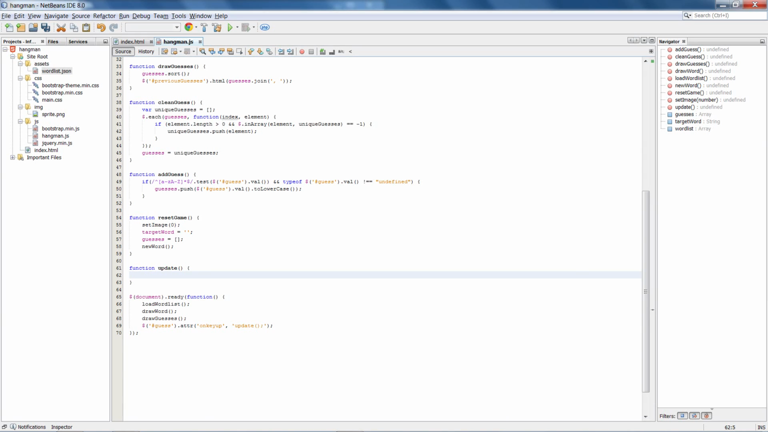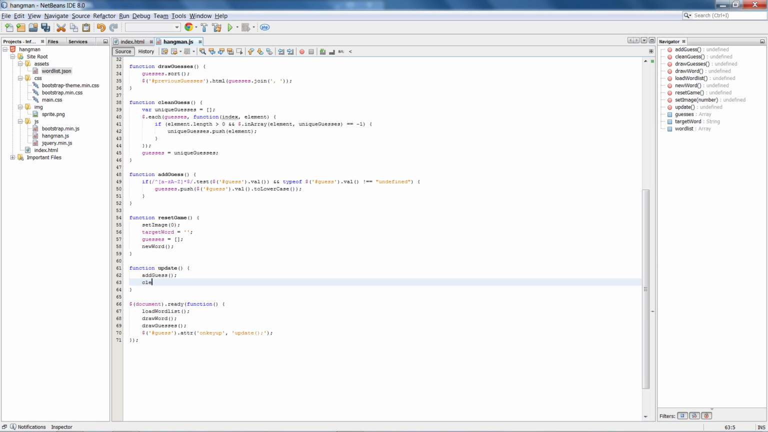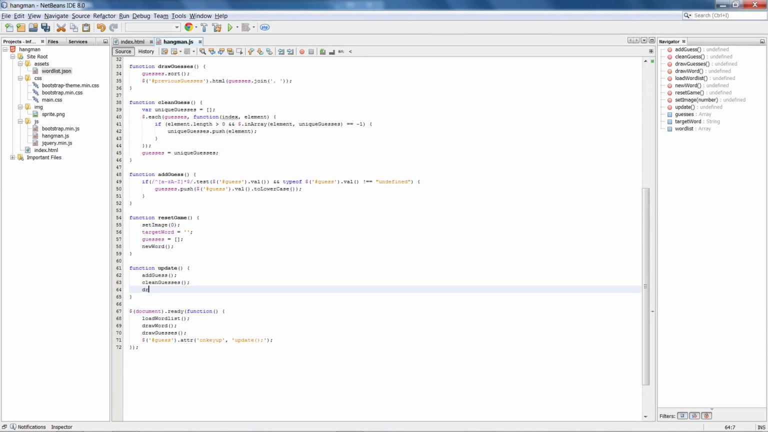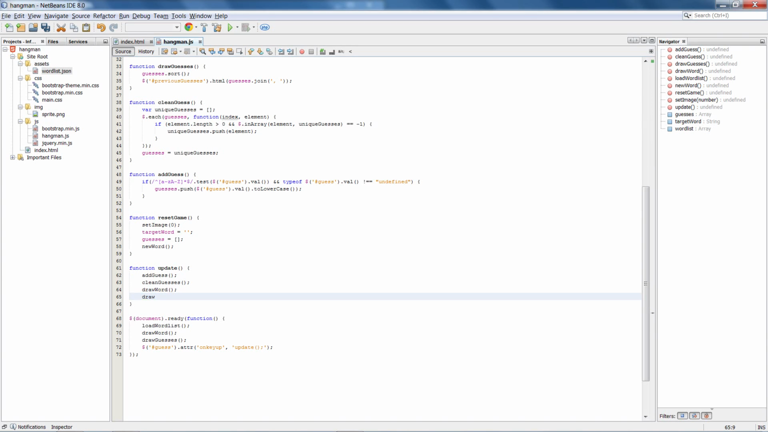And within this updated event, we will start to add in all of the functionality that we've been typing in. So the first one is to add the guess. We then want to clean the guess. We then want to draw the word and draw the guesses.